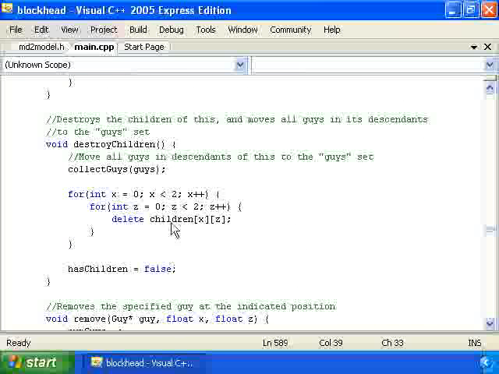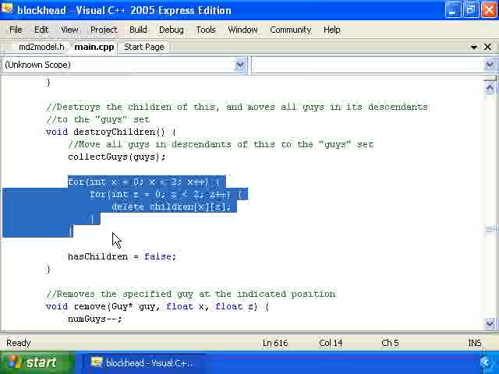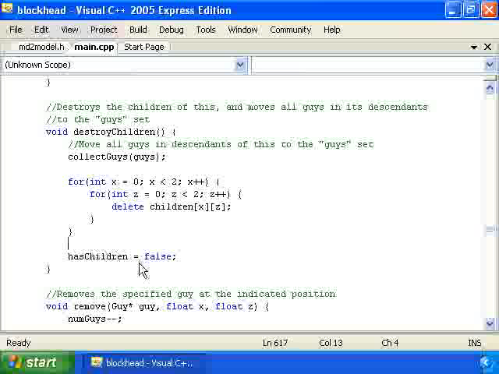Then we have a destroy children method, which is going to undivide a node whenever we have to. It calls collect guys in order to get all of the guys in the children, or in any of the descendants really, and put them into the guys set. Then we just delete all of the children, and we set has children to be false.